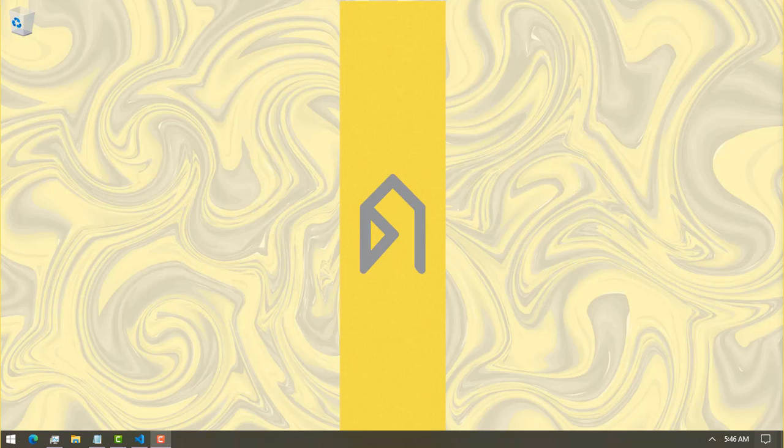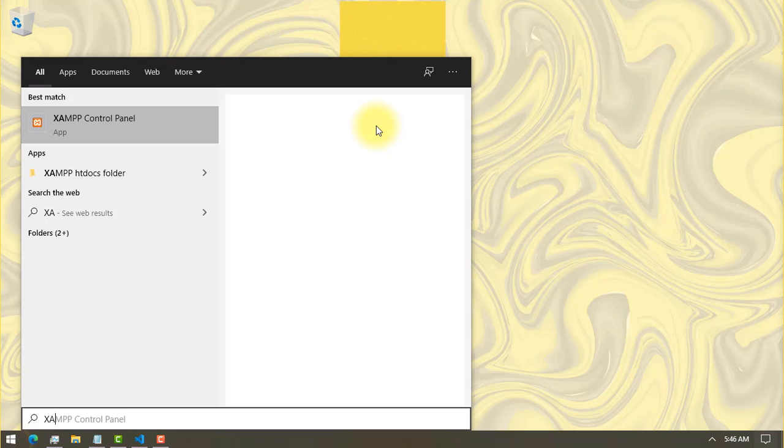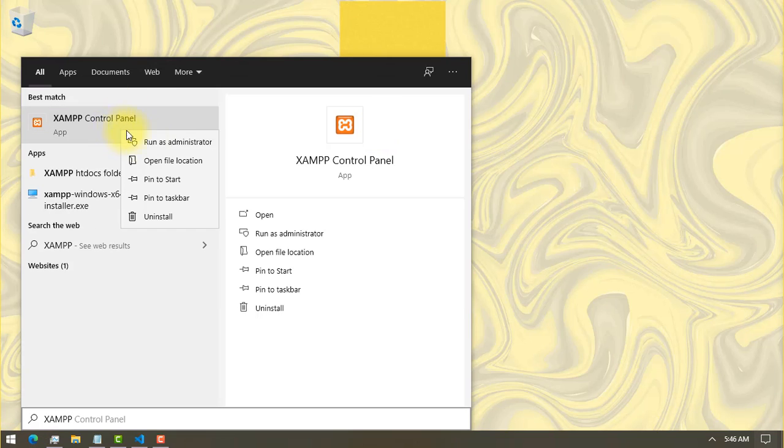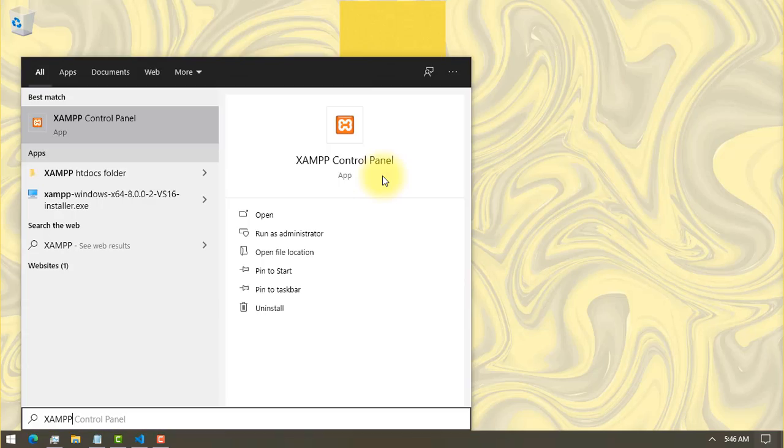Hi, today I am going to teach you how to code in SQL. So first up, you need to open the XAMPP panel. Right click and you should run that as an administrator.